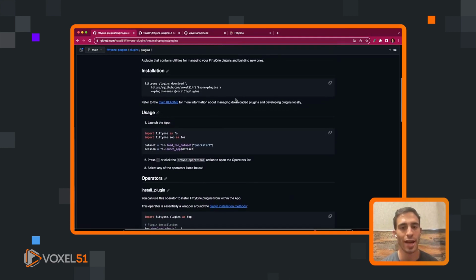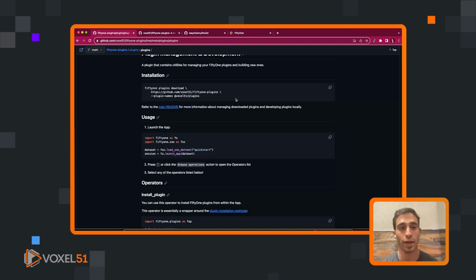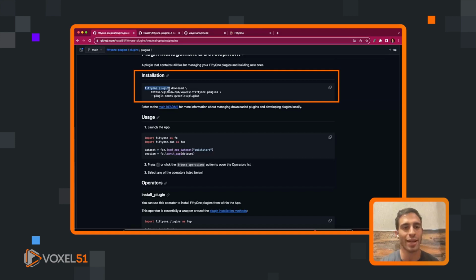And if you already have the latest version of the 51 plugins repo installed, then you should get this plugin already ready to go. But if you don't have that, then you can download this plugin in particular by passing in with the 51 command line interface 51 plugins download, the name of this GitHub repo, which is 51 plugins, and then this argument, plugin names, and passing in the name of this particular plugin, which is the plugins plugin.